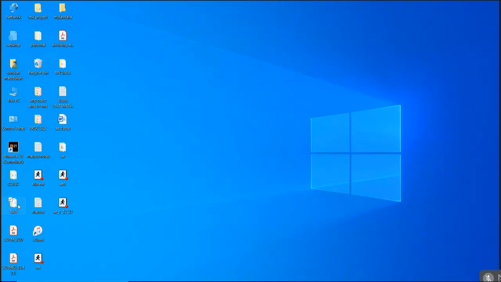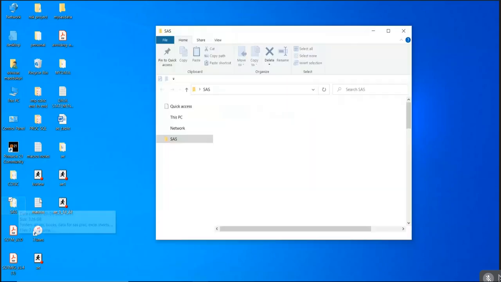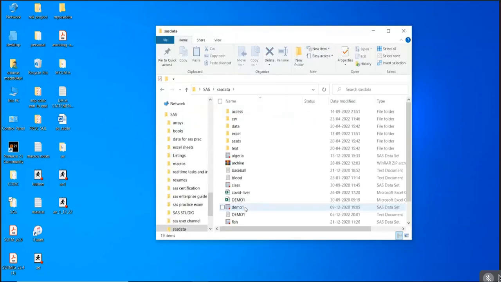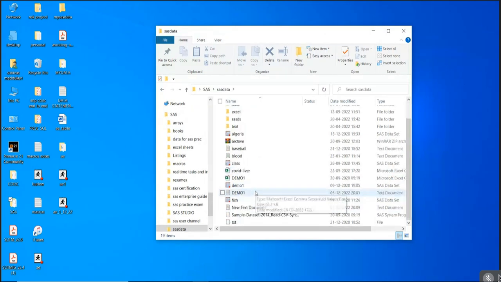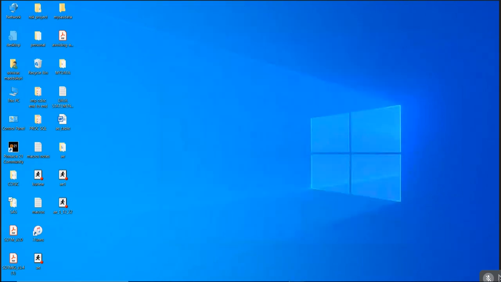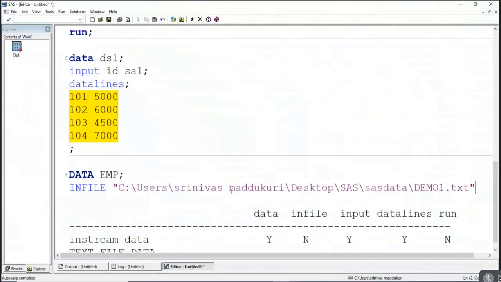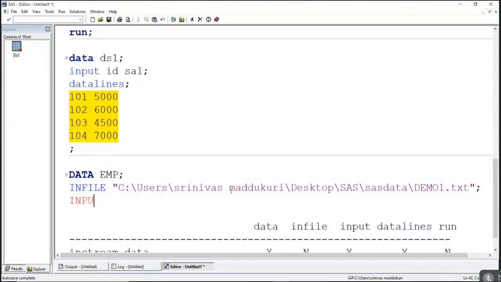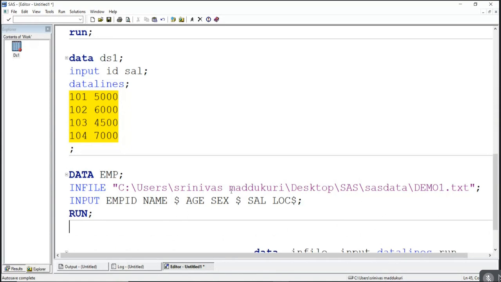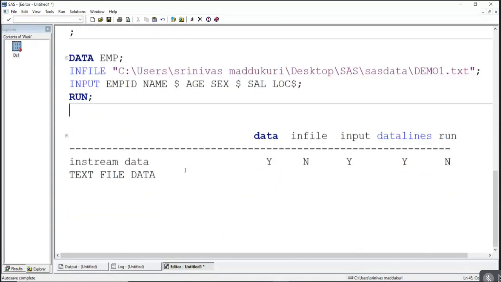Say for example, in SAS I have a SAS data folder. In the SAS data folder, I have the demo one text file. Shift right click, copy as path. Now go to the program. I'm pasting the path in the infile statement. Then I'm writing the input: EMP-ID, name $, age, salary, location $, semicolon required. Run. Now tell me, do we require the data statement or not?